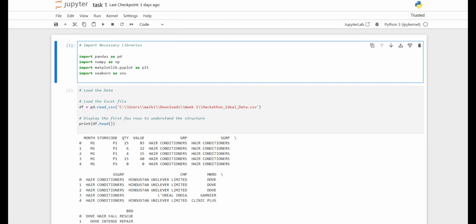To get a quick overview of the data, I've used the head function, which displays the first few rows of the data frame. This gives us an idea of the structure and contents of the data, such as the column names and some initial records. Now that we've loaded our data and taken a brief look at its structure, we can start diving into the exploratory data analysis to uncover valuable insights about customer behavior.